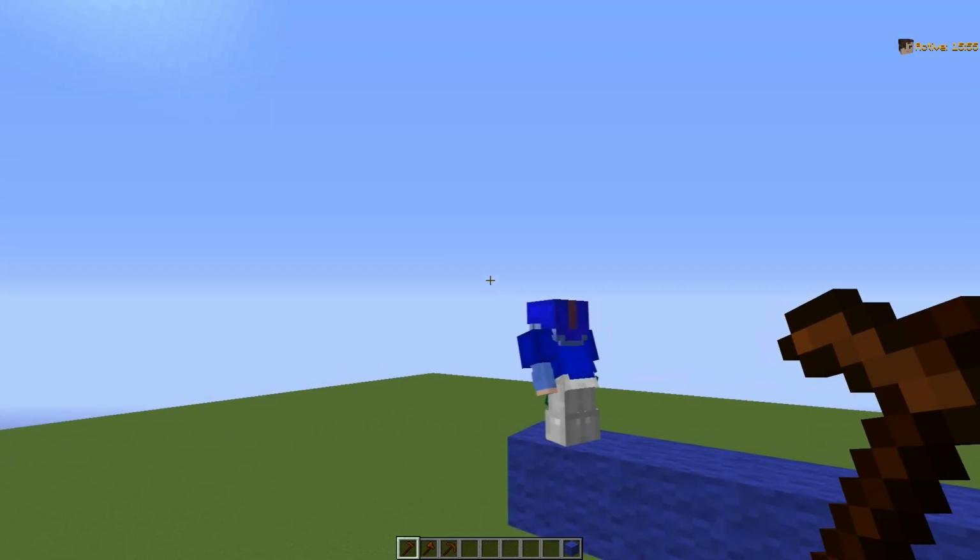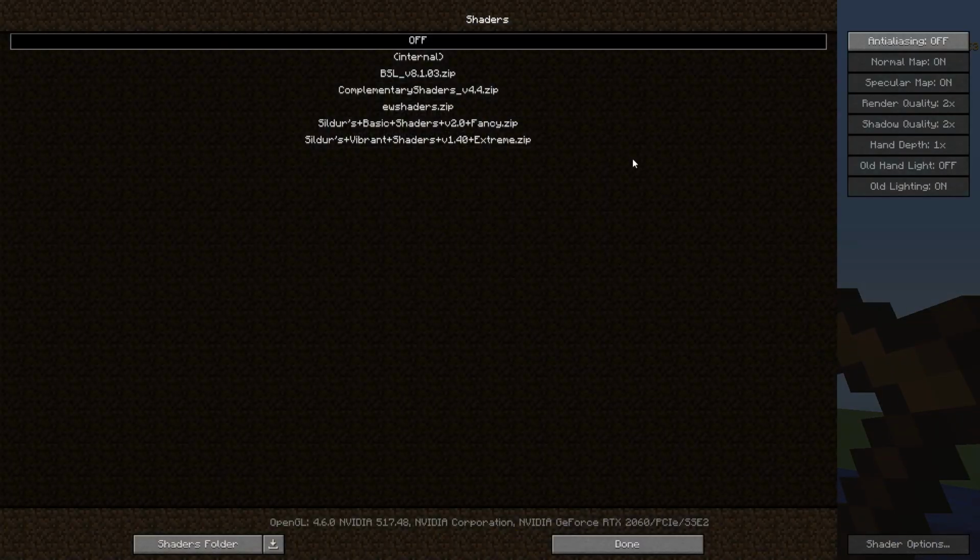So what we want to go do, go to options, video settings and shaders. And now firstly on these side bits, once you click a shader, I'm going to go to complementary shaders. The link to complementary shaders and the config that I use for them will be in the description.